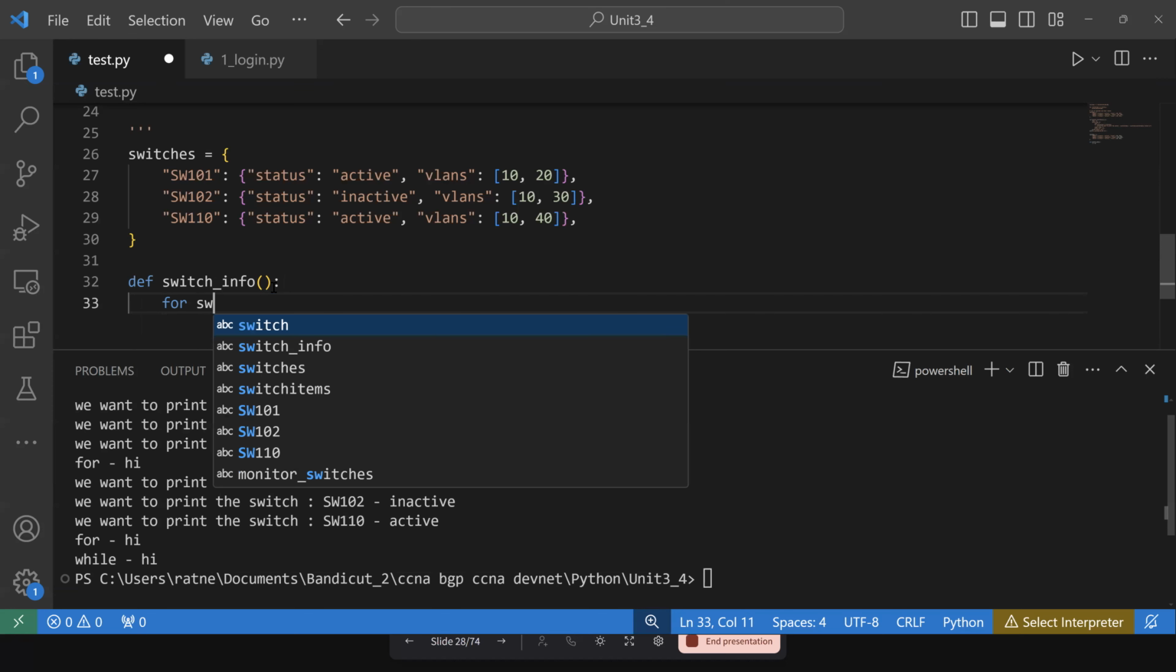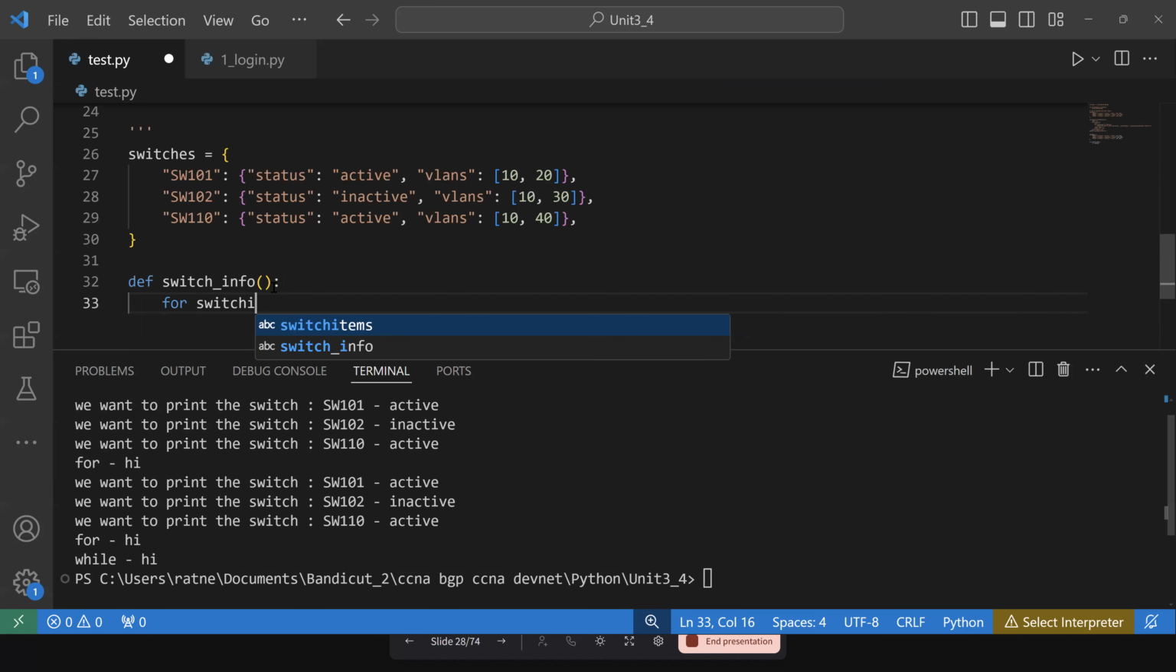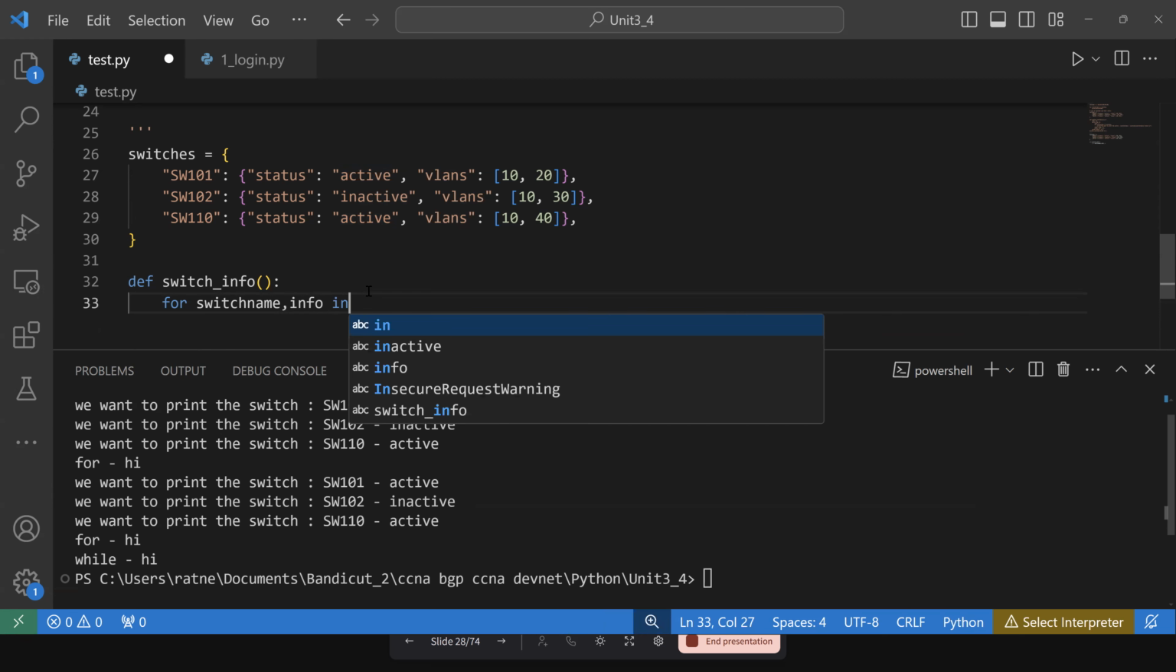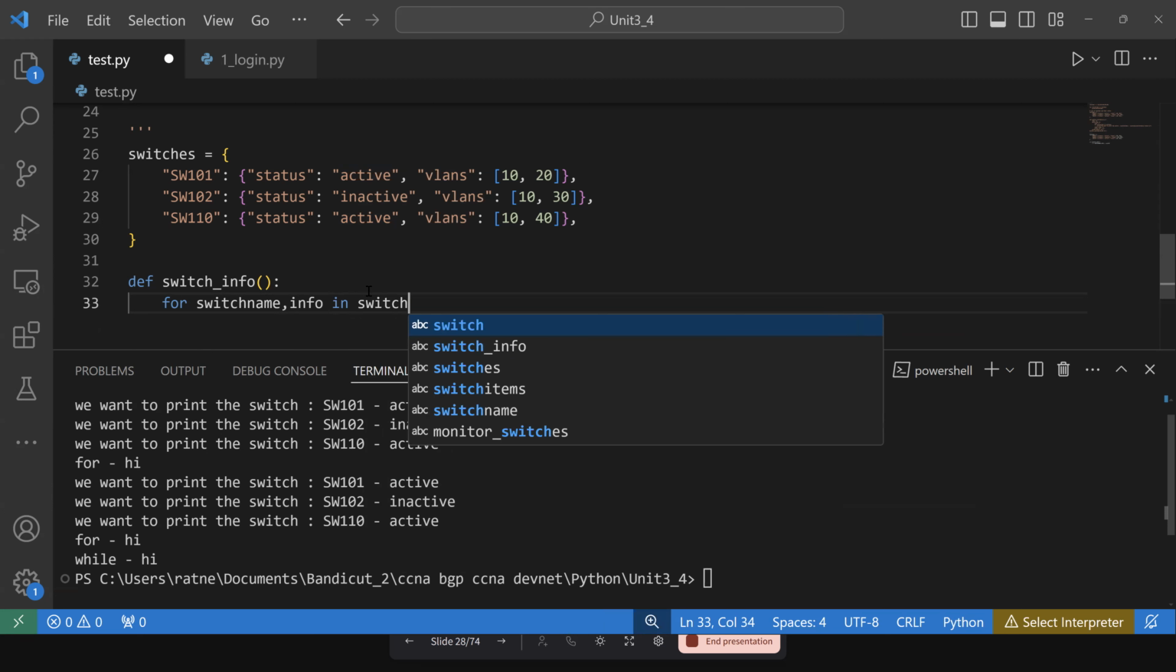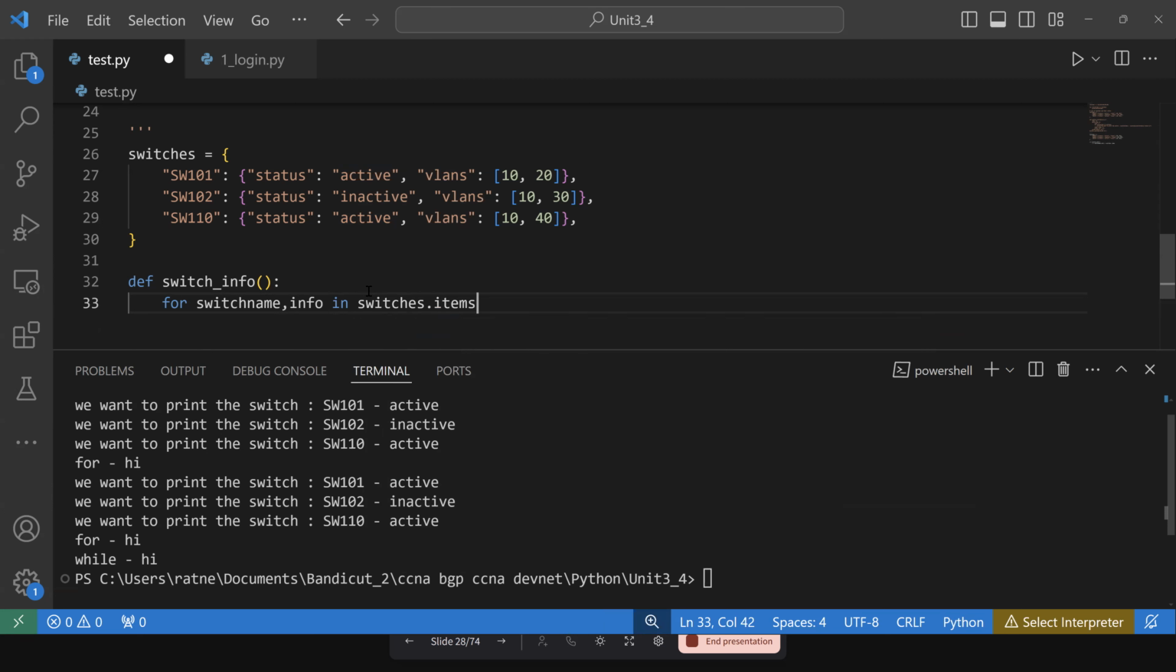See, for switch name, for example, because 101, 102, 103 are our switch names, and info within the switches. Info means the status and the VLAN info, like status is active, VLAN is 10 or 20. One is a character, one is an integer. Where in the inventory, which is switches, and within the switches we have the items. Items means that these are the items in the dictionary. This and this, they are the items.